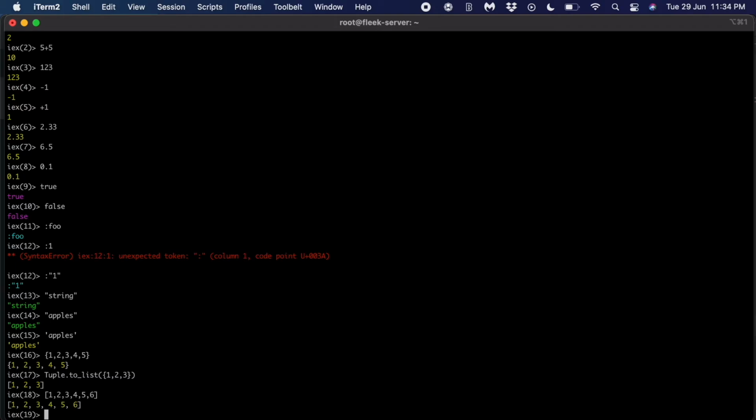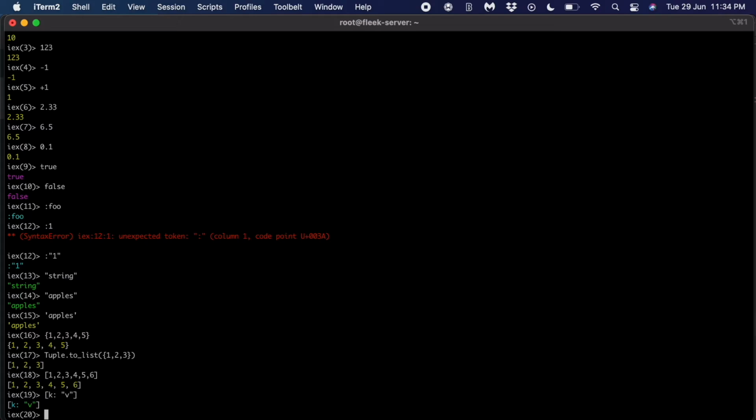And we can also have a keyword list. This is just like a list, however, it contains key value pairs. So we can have a list, and then we have k as an atom and a string value v, and that's a keyword list. That's a cool little trick we have there.